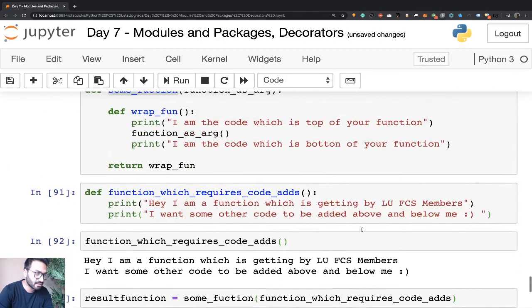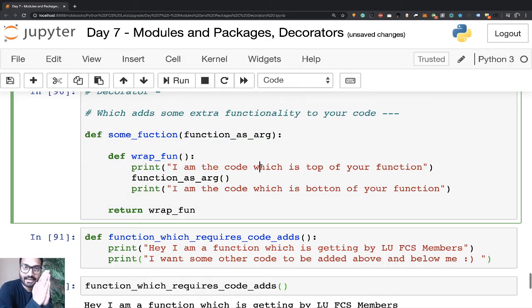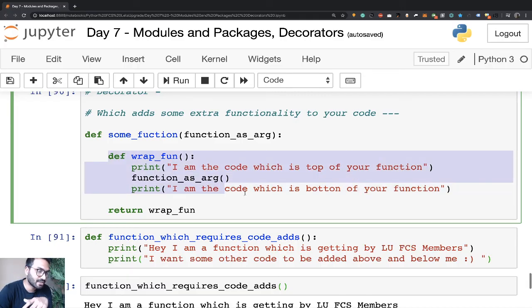So what is happening here? You have this much piece of code. def sum function, having a function as argument, then the wrap function, which is a function inside a function. Function inside a function, that's the thing.